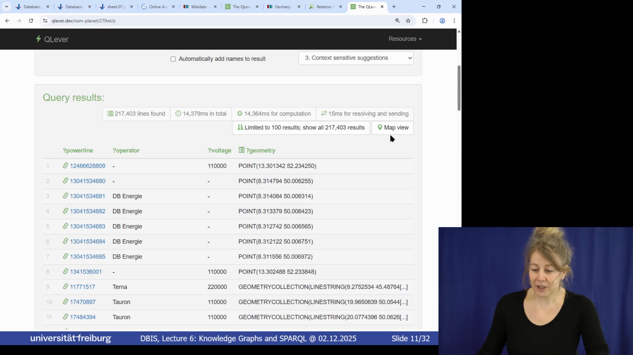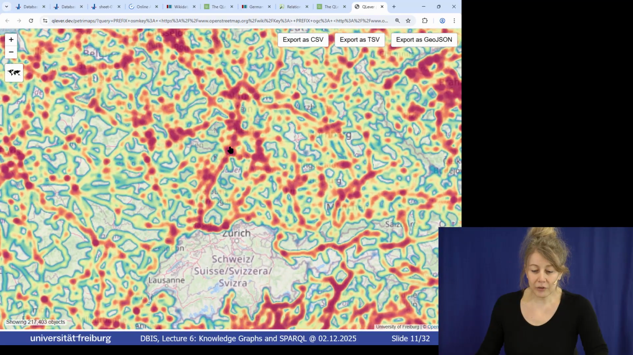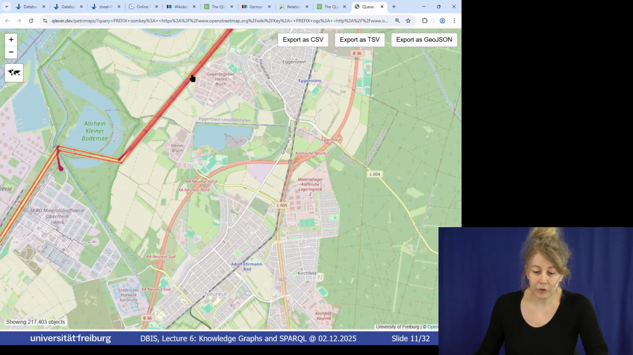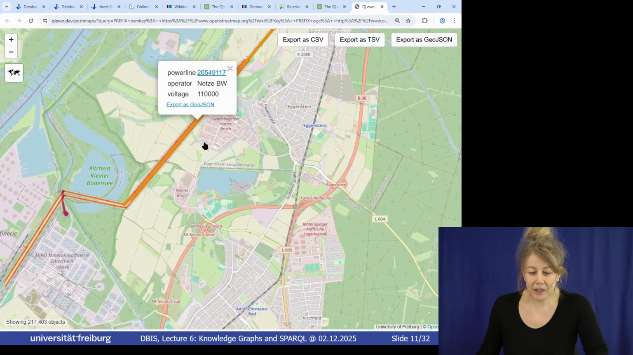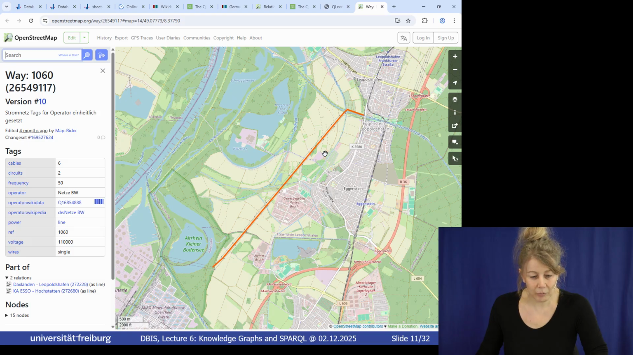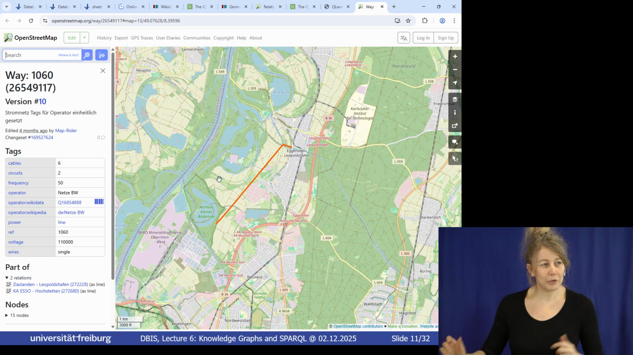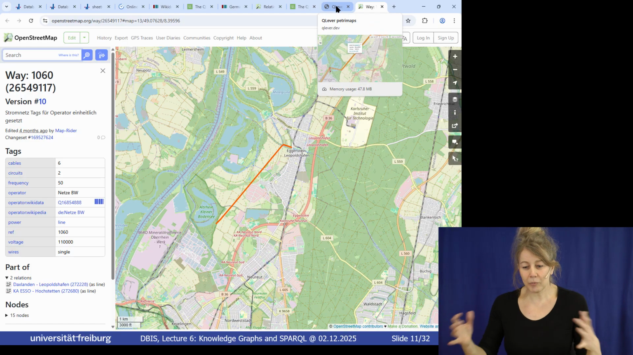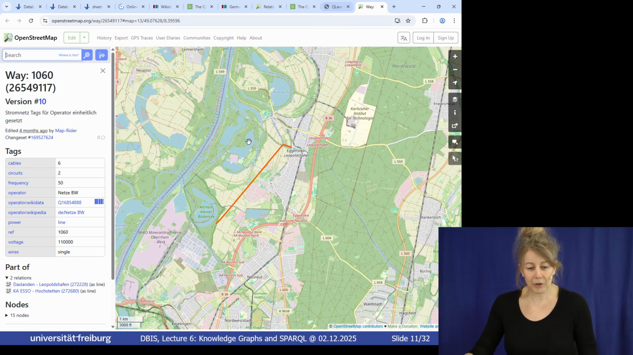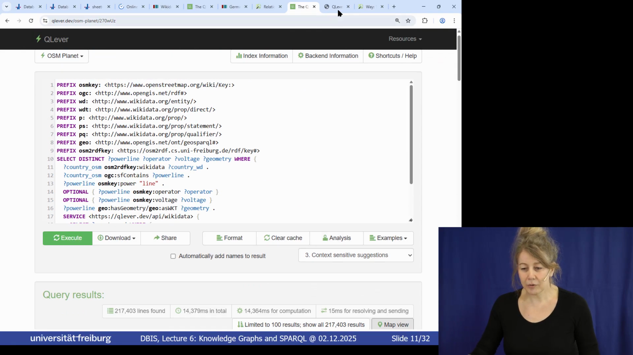So here we have the result. We can look at this on a map, and there we have it. So that's the power network now of the European Union. So if I click on this, this should lead me to something in OpenStreetMap. So that's a power line somewhere in Baden-Württemberg, and it says here even which voltage it has, how many wires, how many cables, and so on. So quite an amazing resource of information. And here I've just combined with ease the information about these power lines with which countries are in the European Union.